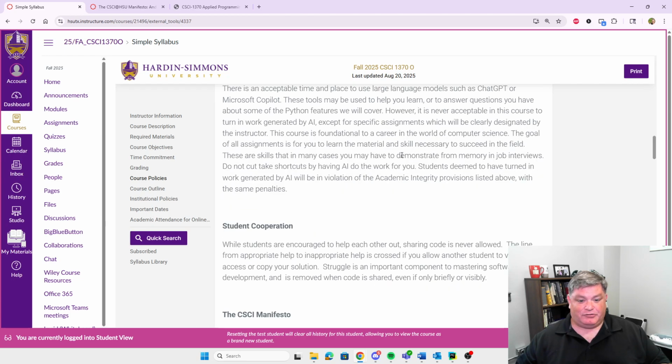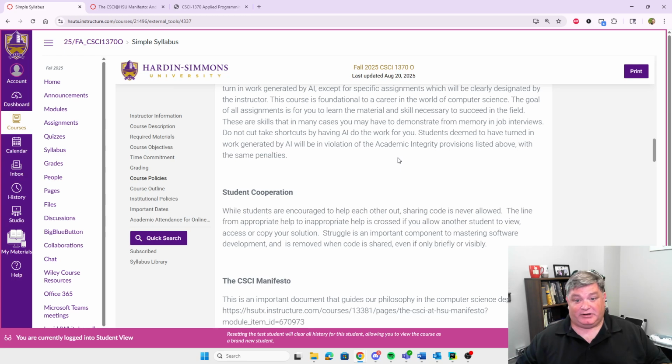In a similar vein, on student cooperation. I love when students work together. I approach learning in a very collaborative manner. I want you to be helpful to each other, to encourage each other, to study together. But where you cross the line between appropriate cooperation and inappropriate cooperation in this class is when you actually share code with each other. If you allow another student to view your code or to copy your code, then that's shortcutting the struggle. That's not allowing them to do the work.